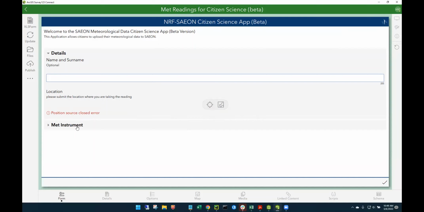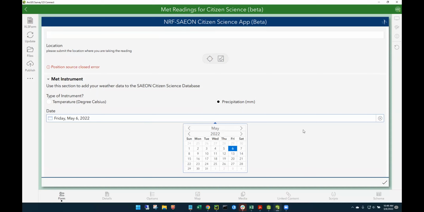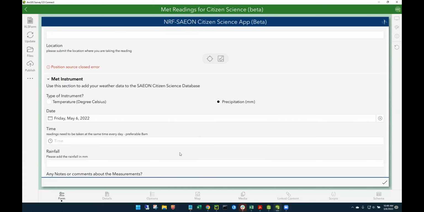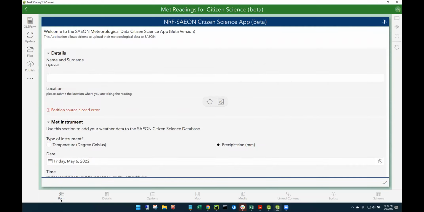And then it brings you on to the next section, which is, what type of instrument are you adding? Is it temperature, or is it precipitation? Add a date, add a time, and do you want to upload an image? And then you can click done, and that citizen scientist has just added their data to one of our databases, which we can then do different types of QA and QC procedures with.